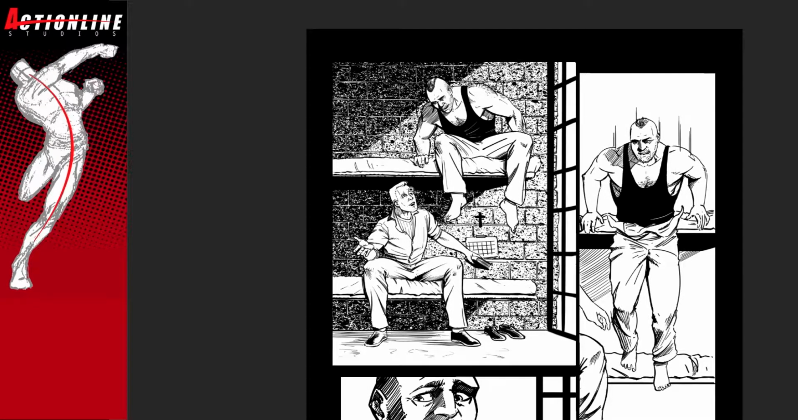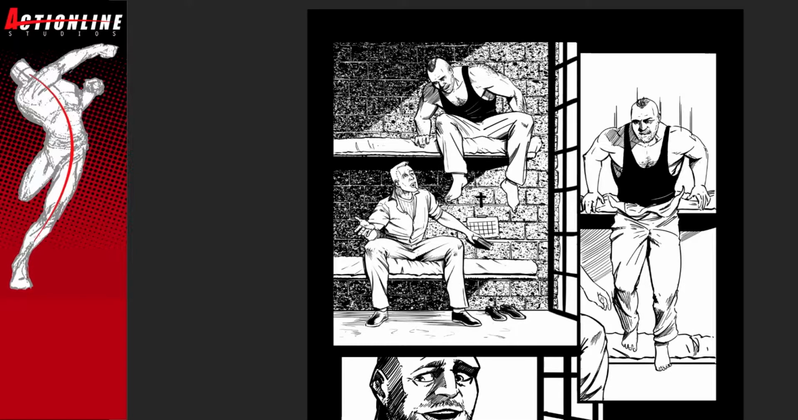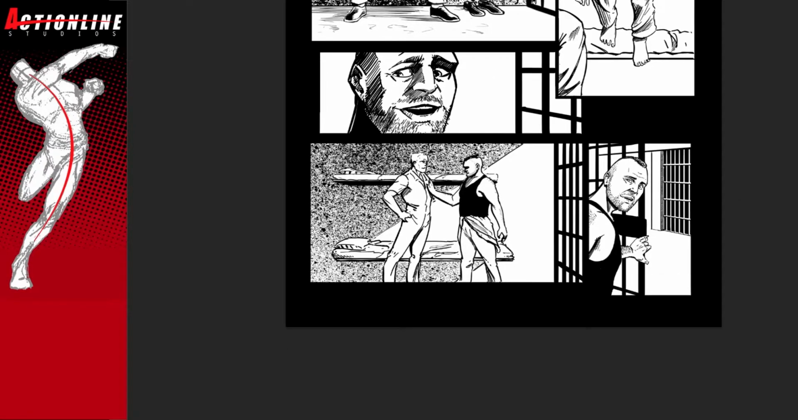So rule number 1 would be have your characters doing something. It's very easy to have characters that are just standing and talking. So that's kind of what this shot right here is. This is a shot where these two characters are just sort of standing and talking to each other, and I see this a lot in early comic book creators. I used to do this myself.